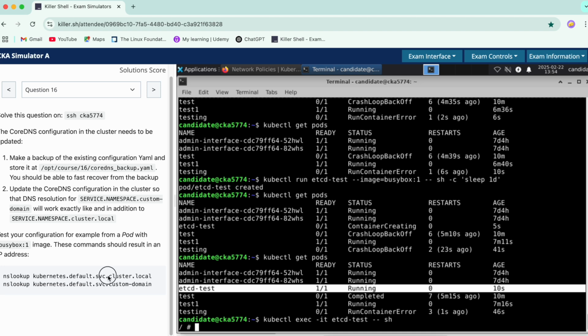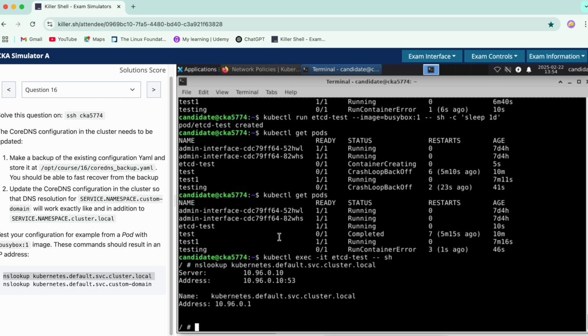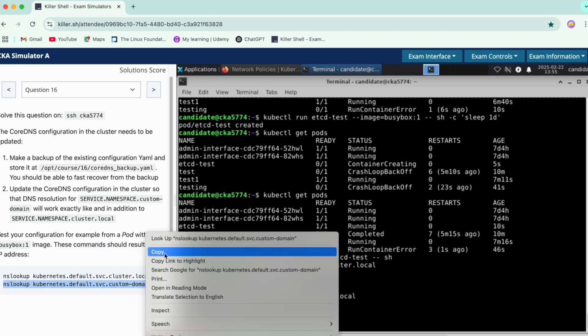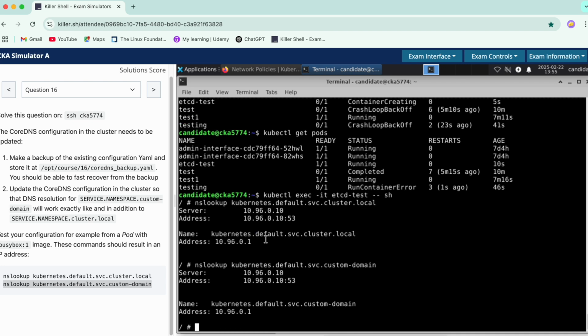Okay, now just run the first command. And it says these commands should result in an IP address. So you can see we're getting the IP address. Next command is to see the domain which we have added. This should also work. Yeah. So we have tested it and both our commands are working successfully. So we have completed question 16.